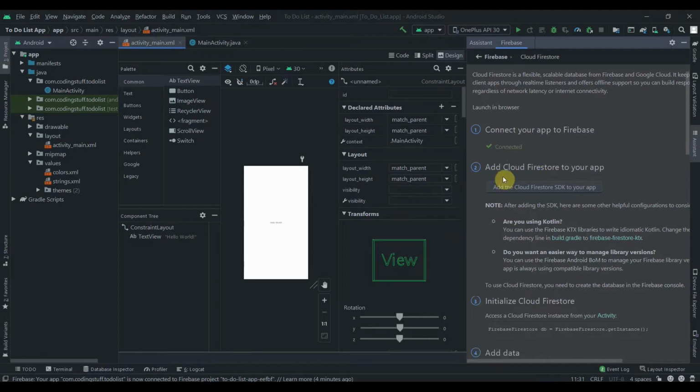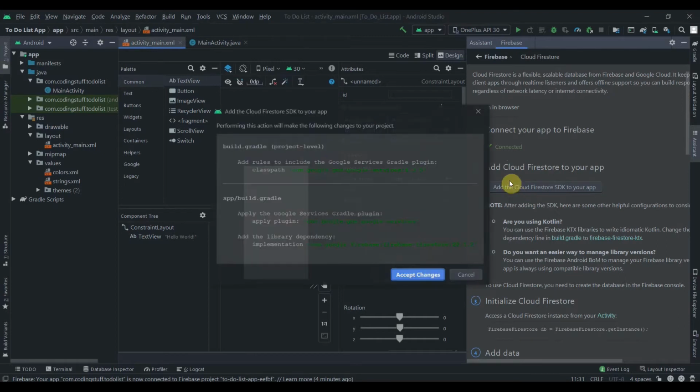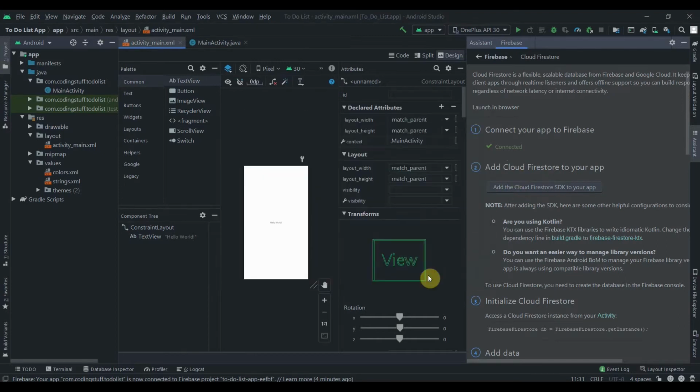Okay, so now I will just hit on this add Cloud Firestore SDK to your app, and this will add some dependencies. So let's wait.